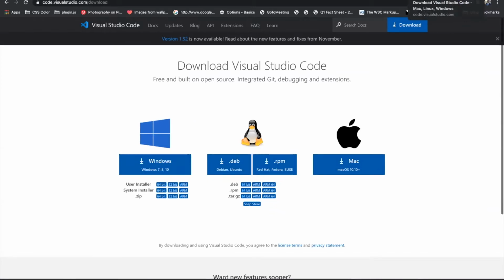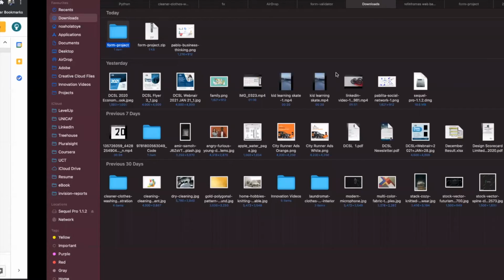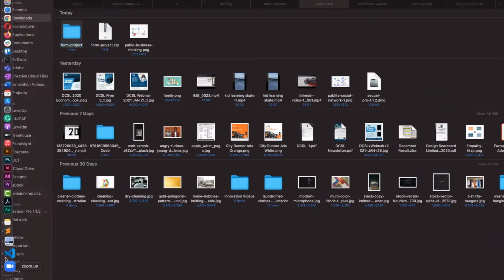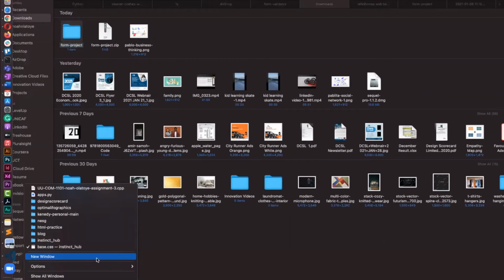Okay, right. So what we want to do right now is to open our project with VS Code. There are several ways to do it. You can open the VS Code. You can open new window.